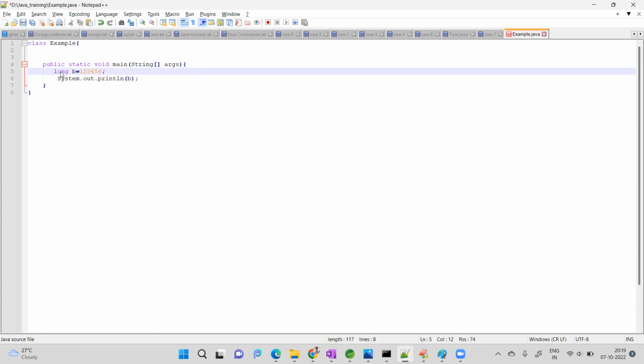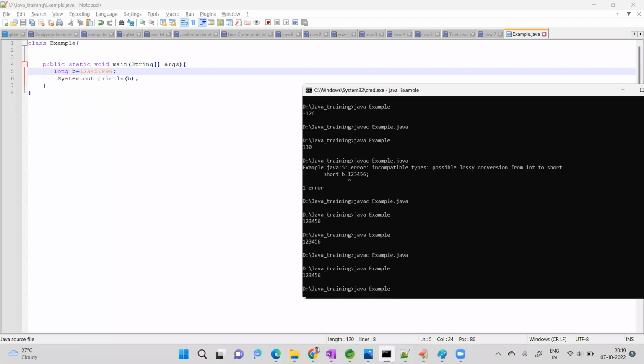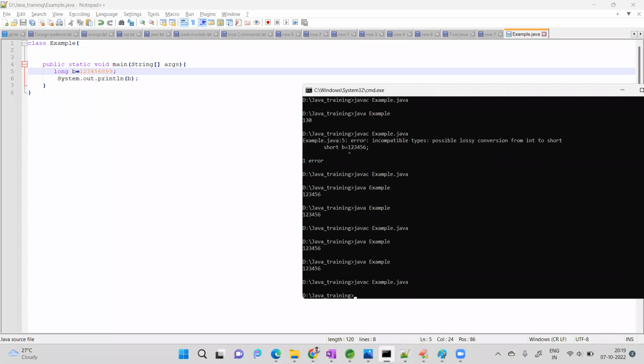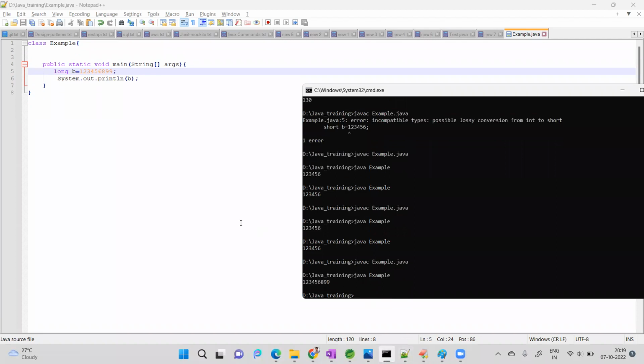Okay, next go for long. Long is basically used to represent very large numbers, like mobile numbers or some very big numbers. Just for example, if you take even 768 like this, it will work to represent a long number. The compile and run, no issues.